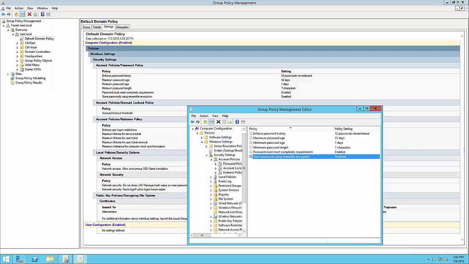The last option is whether or not the passwords for users are stored on the domain controller using a method of encryption that's reversible. What that means is that when a password is set on a user, it is stored in such a way that the password cannot be decrypted very easily. And so we want to keep that disabled. We want to make sure that our passwords aren't easy to get to. So that's it for the password policy. Let's go to the next one, account lockout policy.